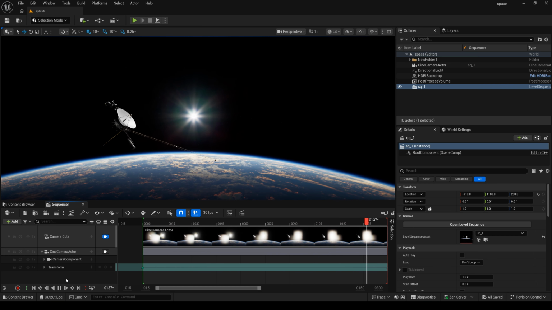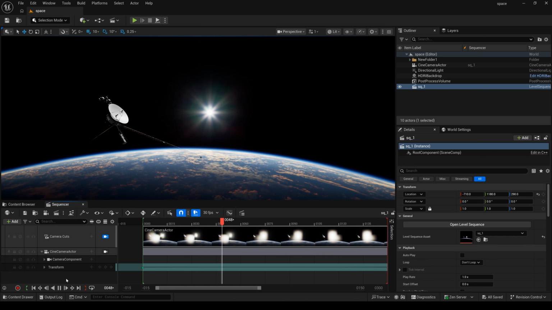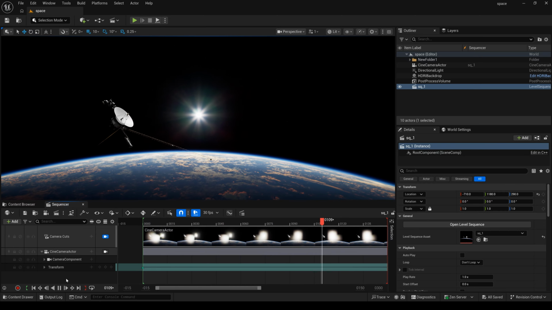Hello everyone, today we will talk about how to make this simulated effect.